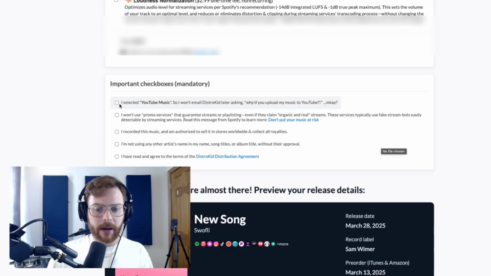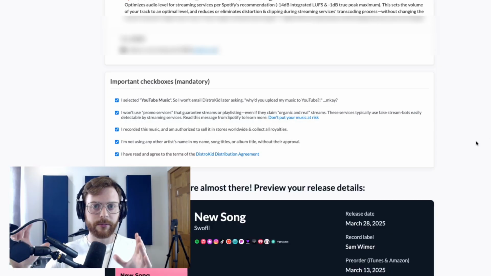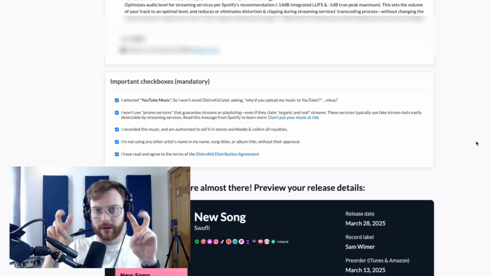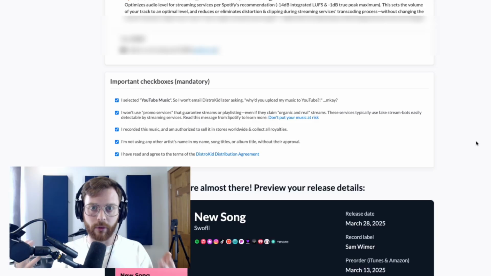And then there's a couple of checkboxes down here. So these are mandatory things. It's just a part of their services. If you selected YouTube Music up top, Distrokid is actually going to upload your music as a YouTube video to an artist page that they'll generate for you. I've always done this for my releases because it can't hurt to have your music out with more exposure.